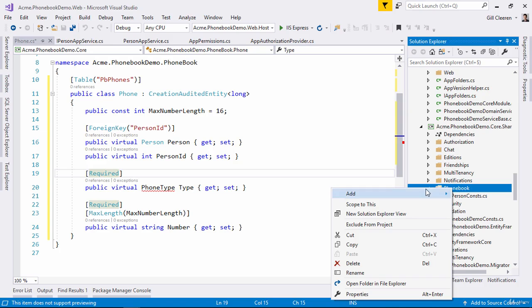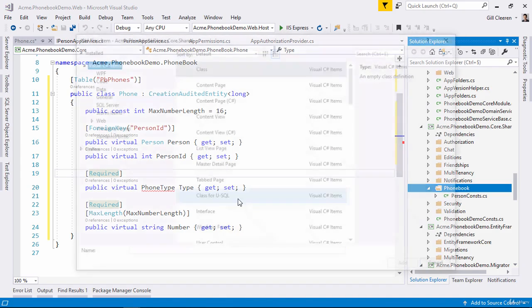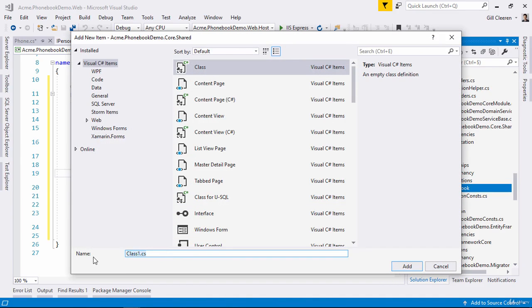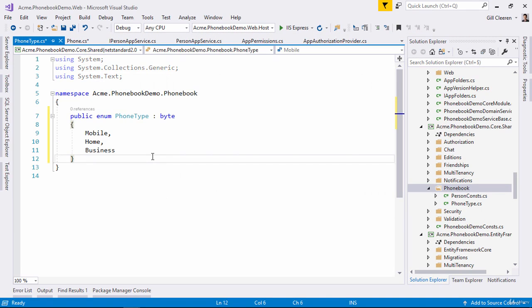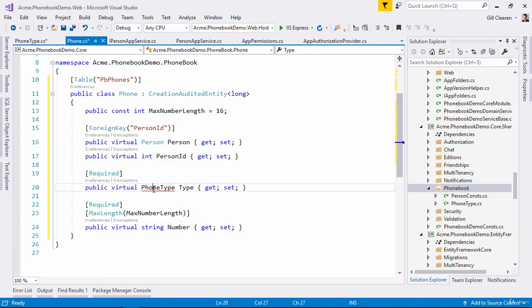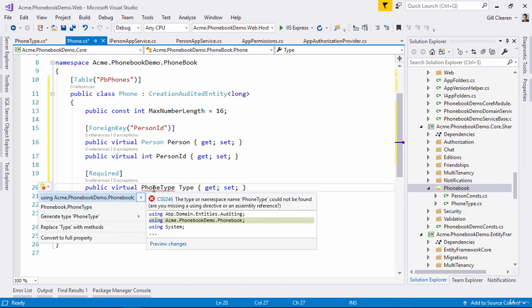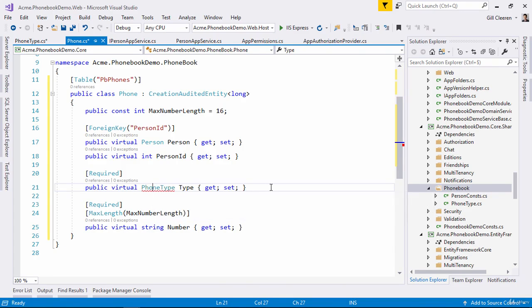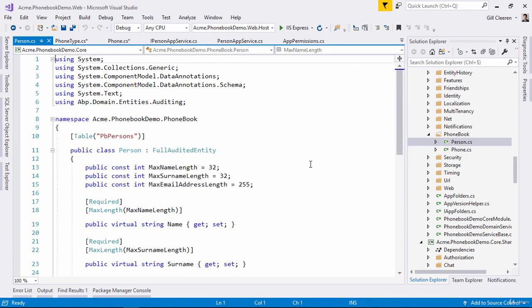So over here under phone book, we already had the person const class. I'm going to add another new item, and it's going to be my phone type enumeration. Now let's bring in support for the phone type here. There we go. So this can now access that because core has a reference to core shared.